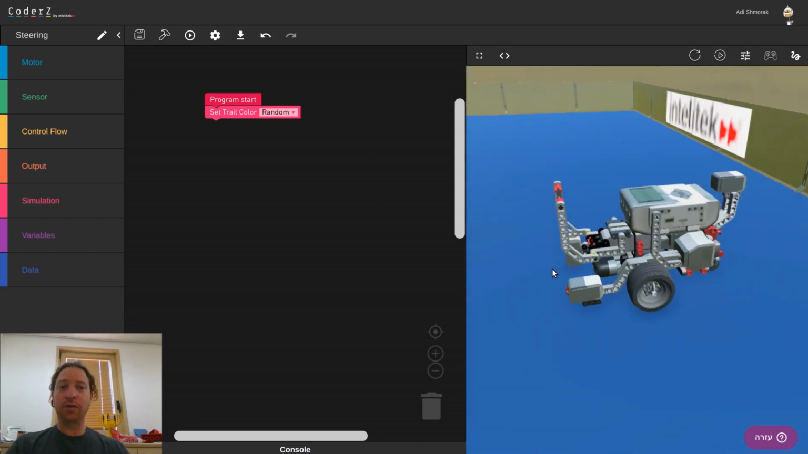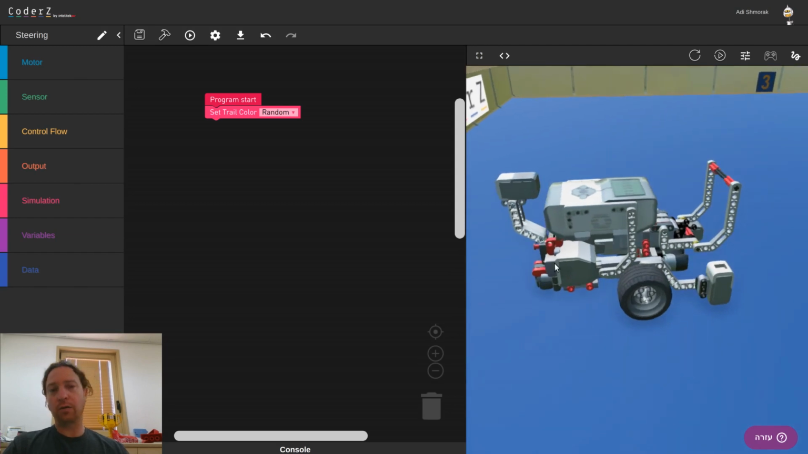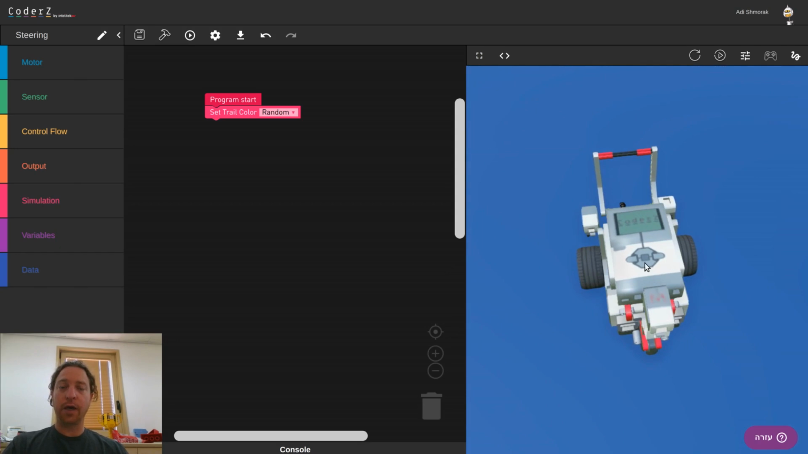The first thing we need to understand is that we have two wheels. This is the left wheel connected to the left motor, and we have a right wheel connected to the right motor. And to move the robot around, we need to sync both motors. There are a few ways of doing so, and let's start with how we drive the robot straightforward.